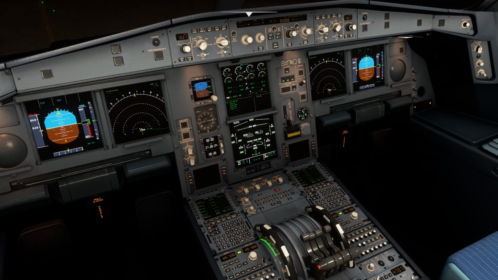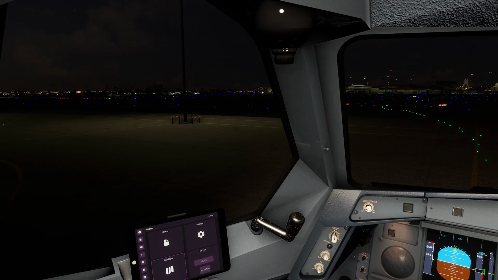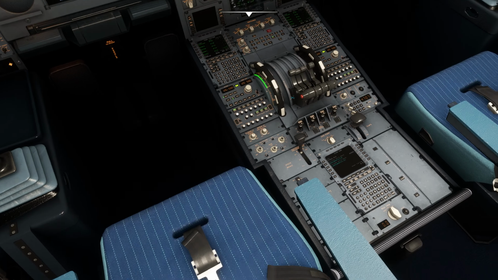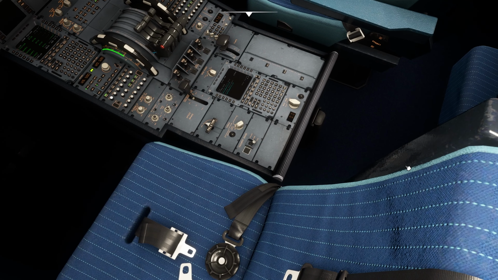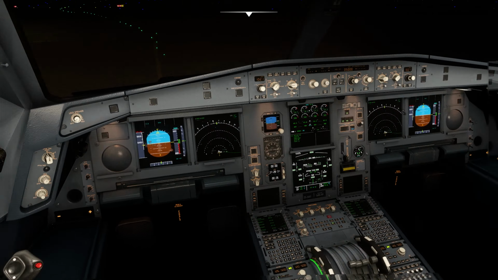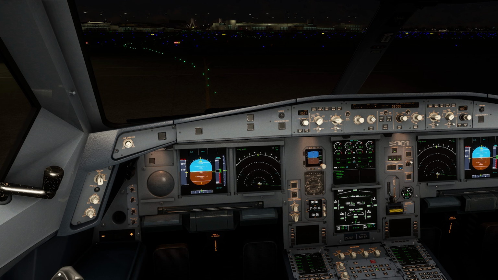Short, simple taxi today. Directly ahead of us and then to our left up to the holding point. Right, let's turn off the parking brake and we should just start moving forward, because this thing likes to move forward even without some thrust, but we're going to add a little bit of thrust.